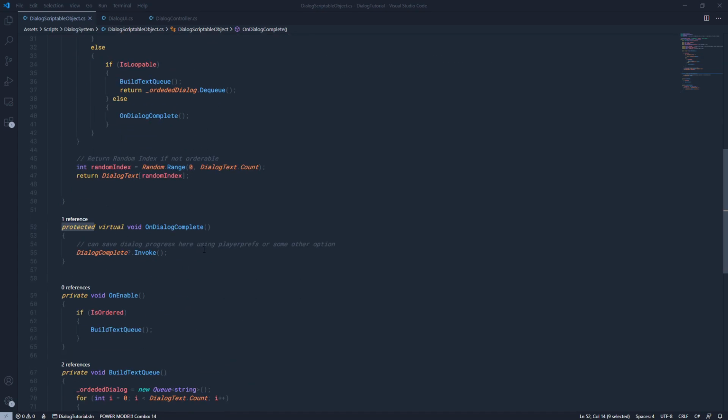What you do here is if you have some sort of save system set up, you would call that save system potentially, call that database, say, hey, the viewer has already looked at this, or the player has already viewed this dialog and we don't need to show it again. We can save that progress here.